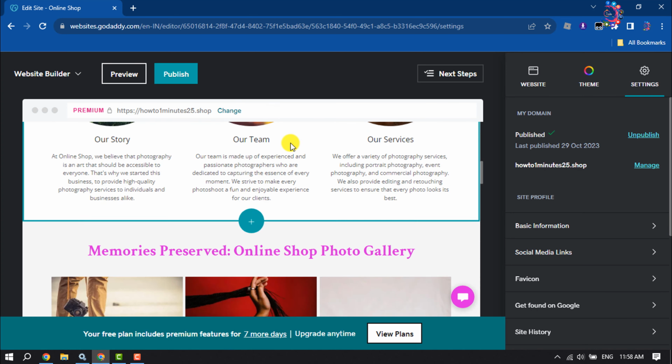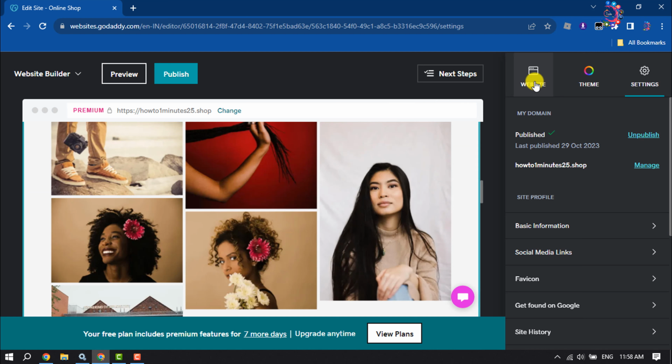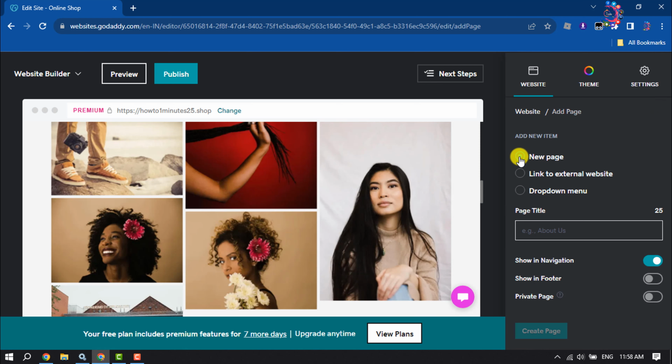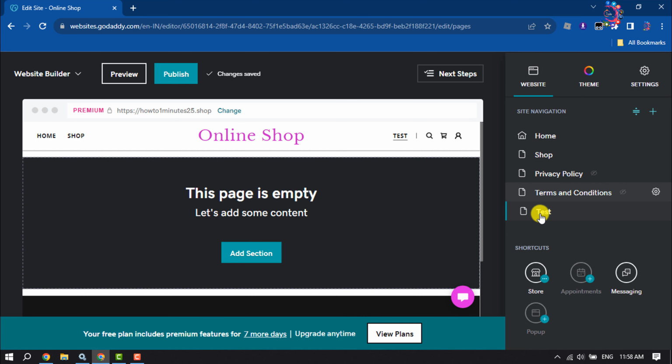And if you want to add a page to your website, go to website tab, and here you will get this plus icon. So click on it and select new page and enter the page name here. And to show the page in navigations, enable this option. Click on create page, and here we can see the page has been created. To reorder pages, click here, and now you can change the page position by dragging and dropping it.